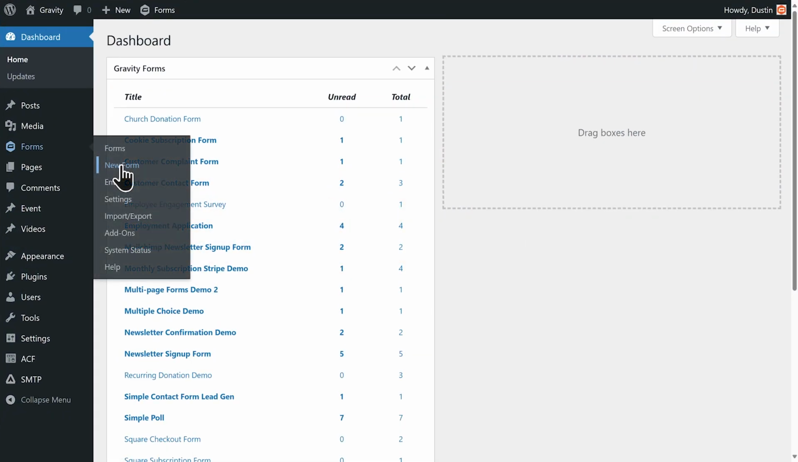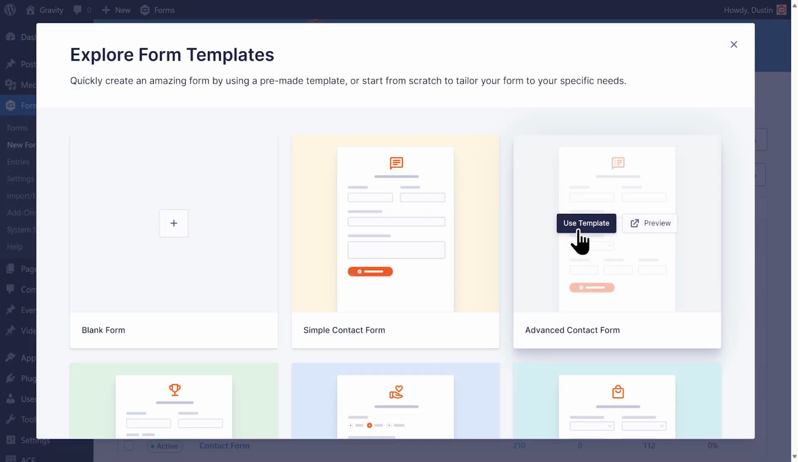When building your forms, it's important to make them accessible and not overwhelming for your users. Breaking your forms down into multiple pages is a great way to accomplish both goals, and Gravity Forms makes creating multi-page forms a breeze. So let's jump in and take a quick look at how to use multi-page forms on your WordPress site. I'll start by heading to my WordPress dashboard and creating a new form.